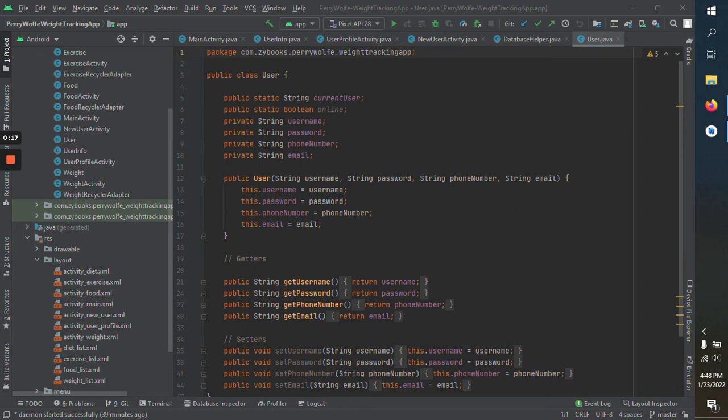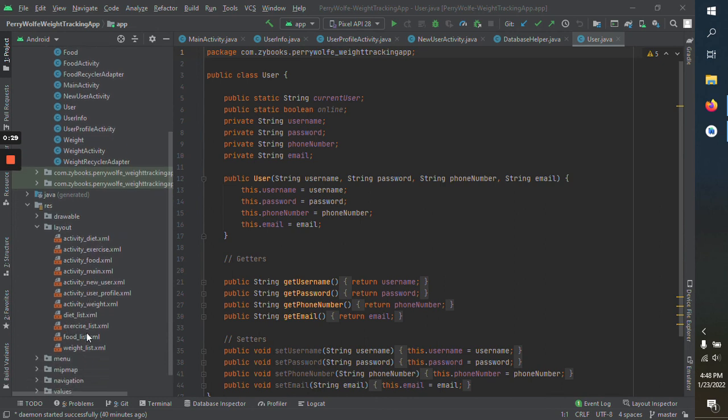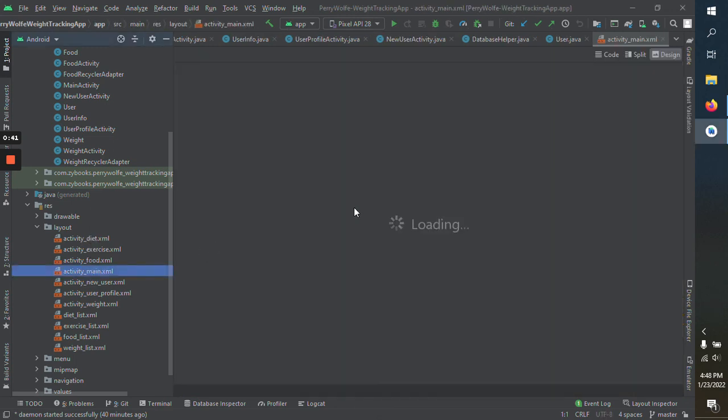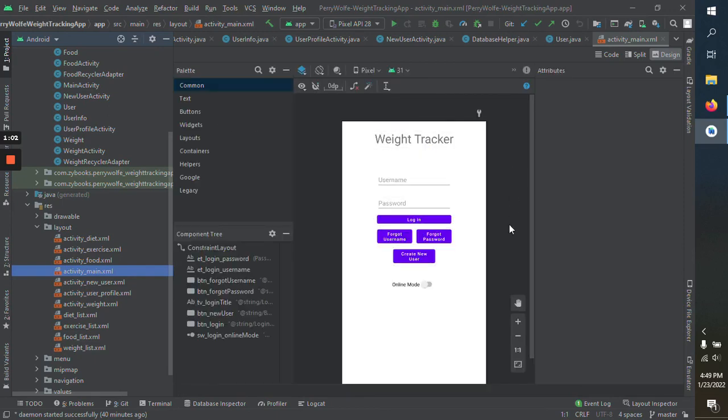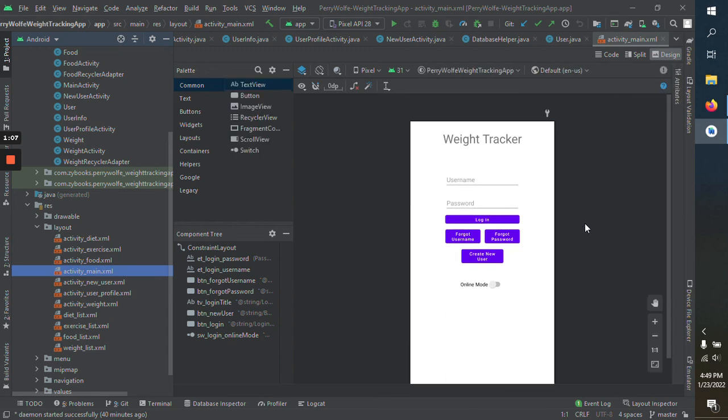This project is a fitness application designed in Android Studio using the Java programming language. The first activity you'll be taken to upon launching the application is this screen. Right here on the screen you'll be able to log in.